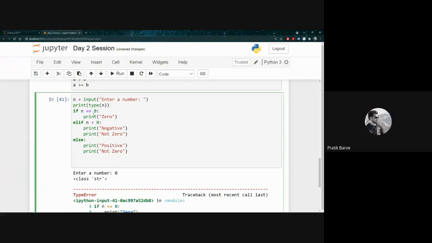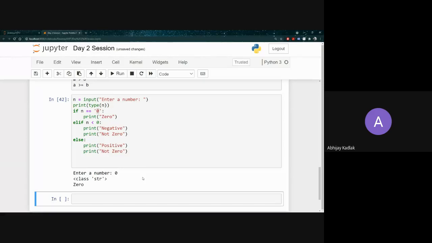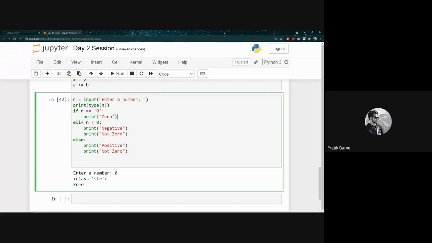If I put 0 in single quotations, then it will test if n is a 0 as a string, and then it will work. See, it printed 0.